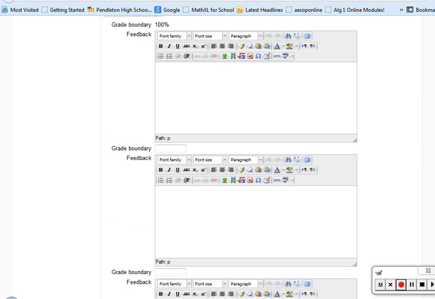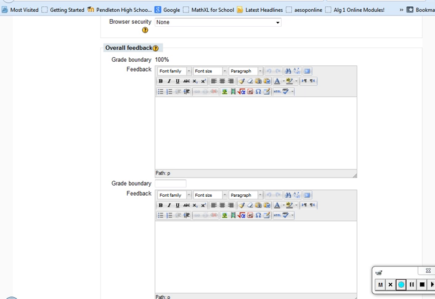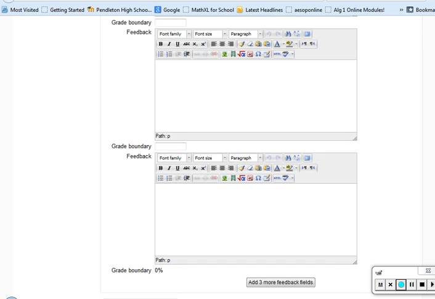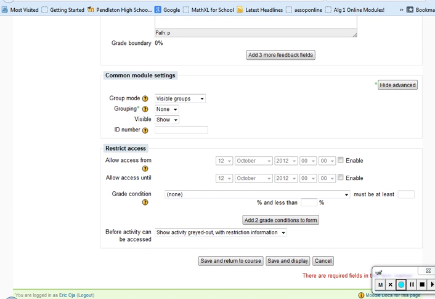And then you can have overall feedback, and I haven't even gotten around to doing this, but if they get an A, you can have some feedback that gives them, yay, fantastic, or whenever they submit an assignment, they'll get that additional feedback. And then all you have to do to make this thing work is save and return to course, or I hit save and display, and here's where you actually add the questions.